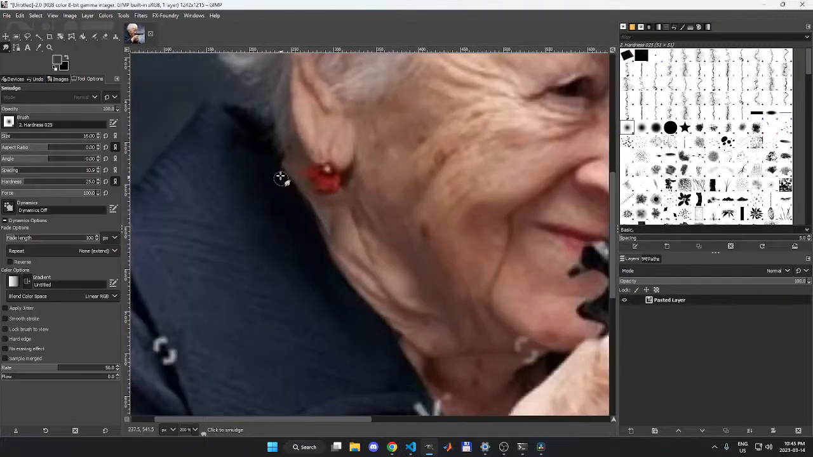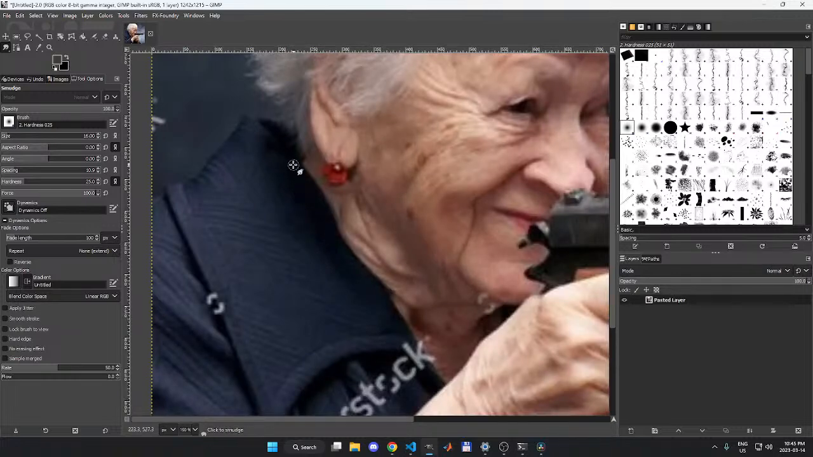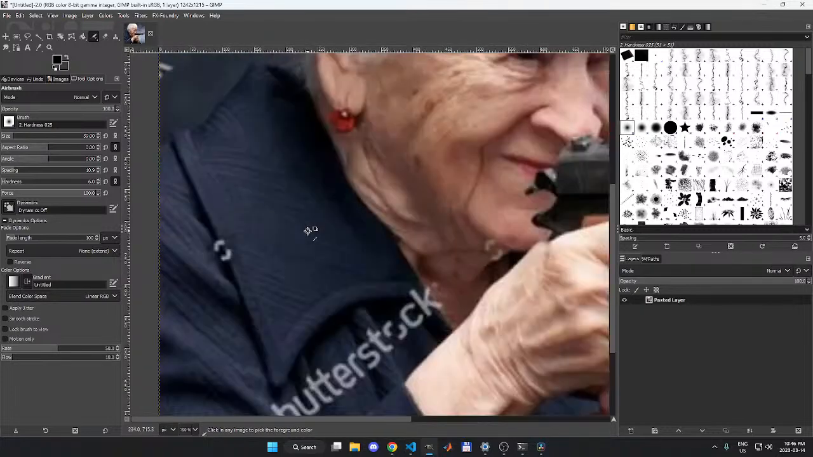Oh, you can tell there's some obvious work going on back here. Hang on. That's better. We need to add some shadow in here. Make it just a little airbrush. 16 hardness. That's a little better.